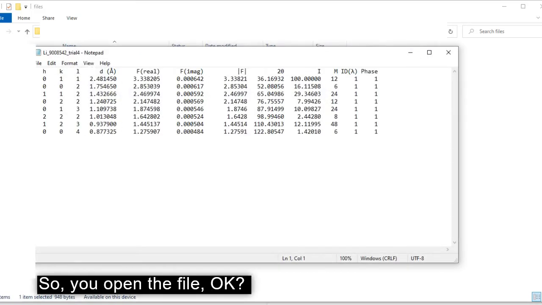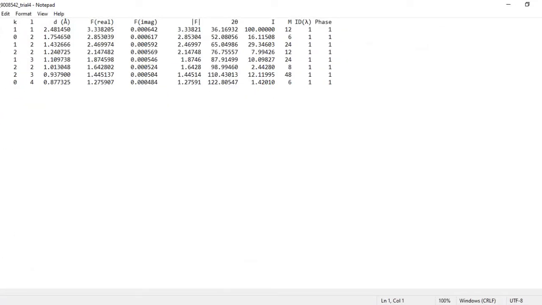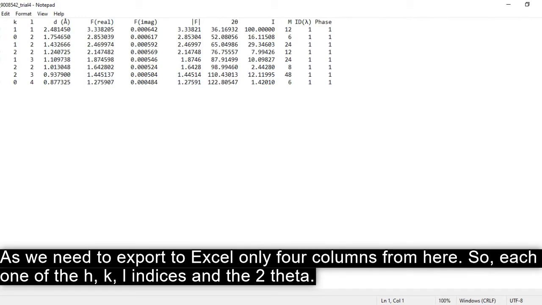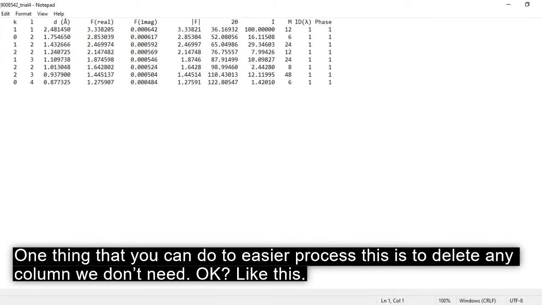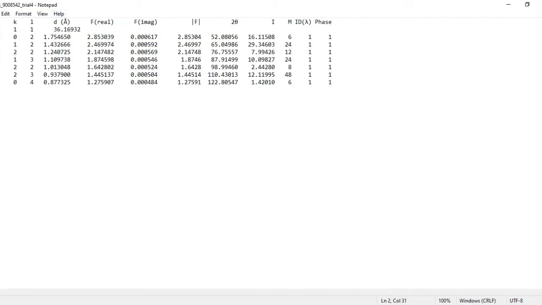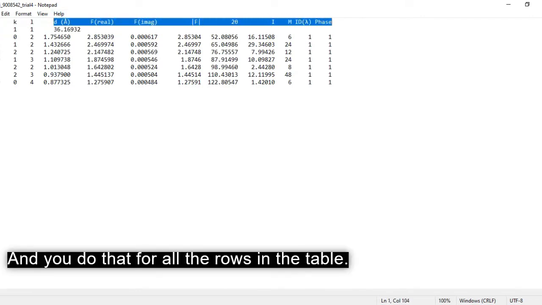so you open the file. As we will need to export to Excel only four columns from here, each one of the HKL indices and the 2 theta, one thing that you can do to more easily process this is to delete any column we don't need, like this. And you do that for all the rows in the table.